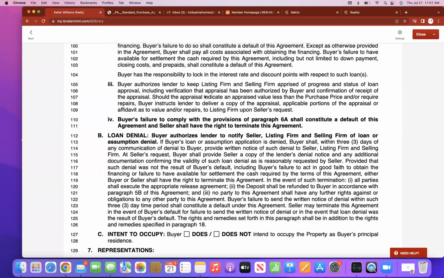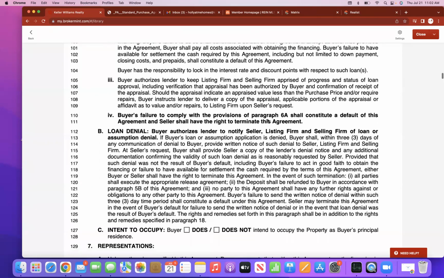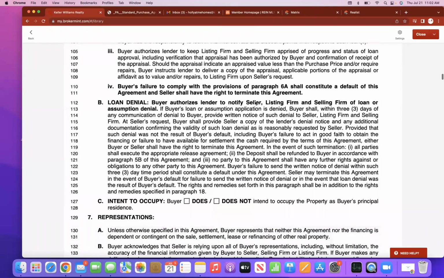So if the appraisal came in at less value than the purchase price, the loan is actually only going to cover the amount of the appraisal value. So you have to communicate that with your buyer's agent, so the buyer's agent can communicate with the listing agent, so that you guys can negotiate new terms, whether it be reducing the sales price down to the appraisal value or the buyer paying out of pocket the difference between the actual offer price and the appraisal value.